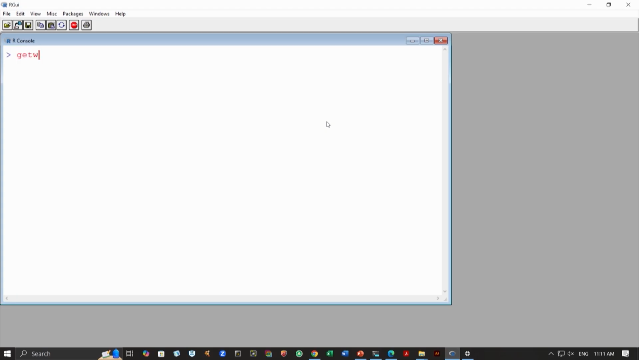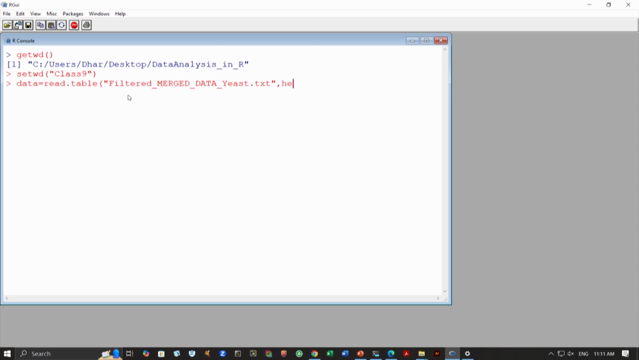First, look into the directory where we are. We are in data analysis in R. Let us go into the correct directory, which is class 9. So, here we are. We load the data first, which is the data we have seen already, and we have the header. What we will do is take any two sets of values and try to generate this histogram.